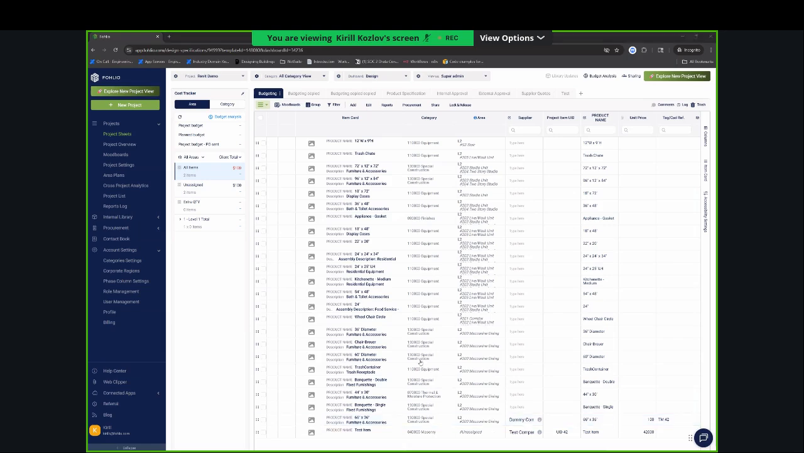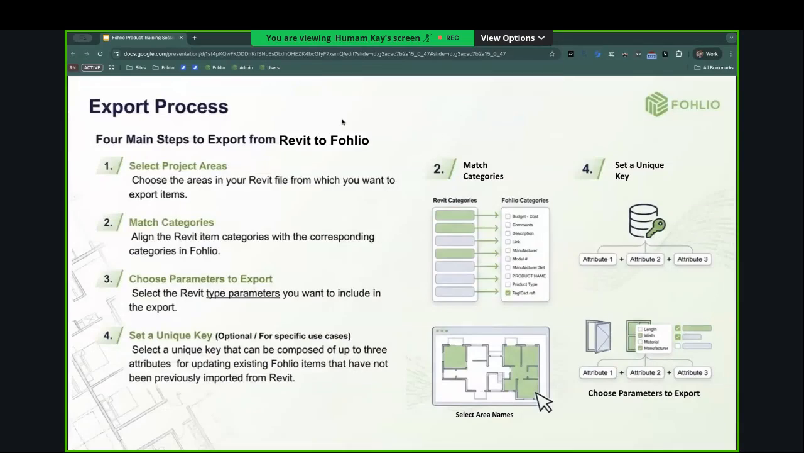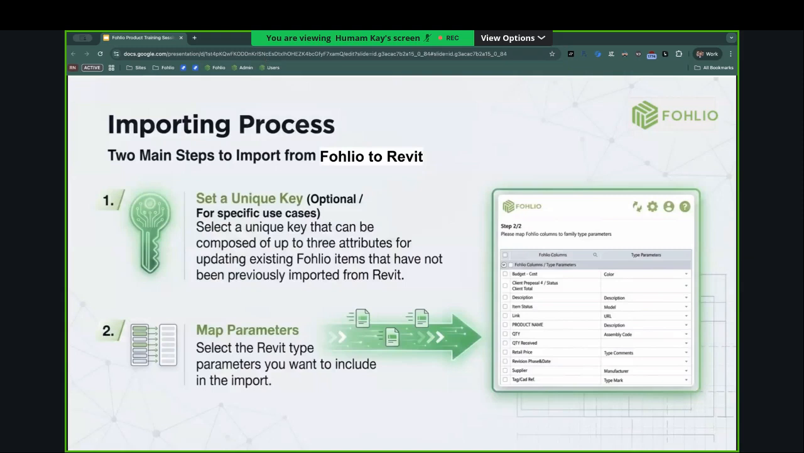Let me then move to the next step. So that was the export process, from Revit to Fohlio, and now we will talk about the other way around. So let's say you want to do the import from Fohlio to Revit. This is before having anything synced before.